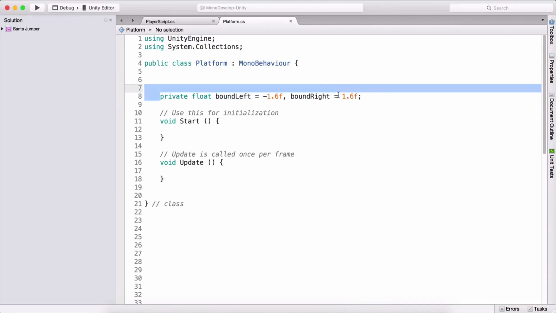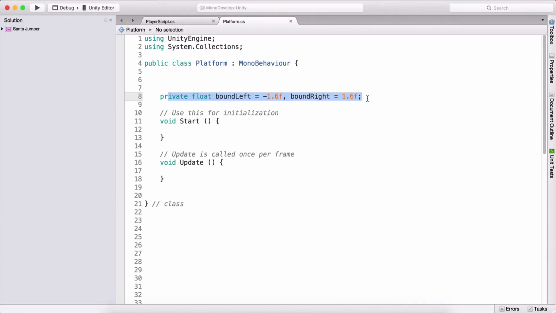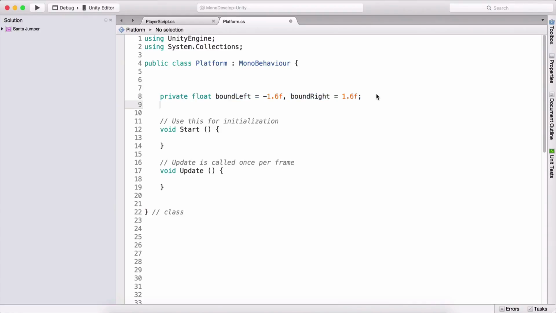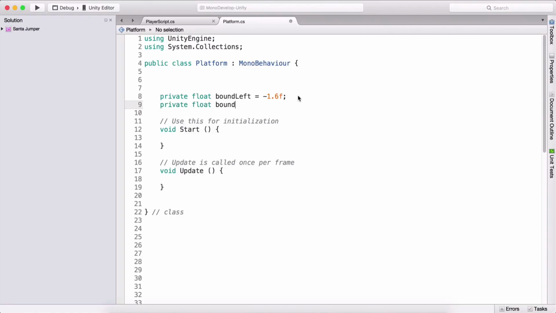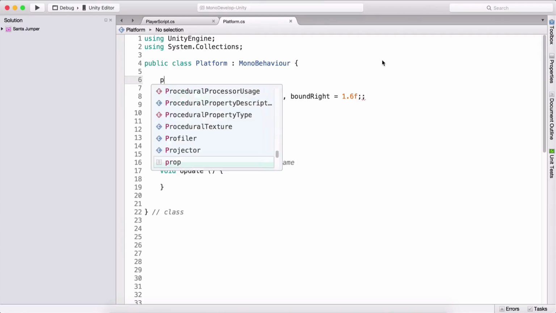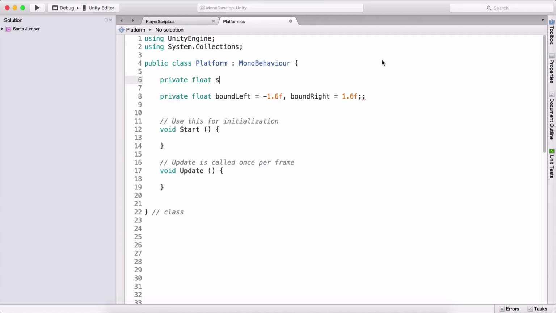So private float boundLeft and boundRight. And if you're wondering what I did here, this is a shorthand of writing like this. So instead of typing this, and I go here and say private float boundRight is equal to 1.6f, I simply go here and I say comma and I say boundRight, which is equivalent to this right here that we just did. And we also need a speed variable. So I'm going to say here private float speed is equal to 1f.